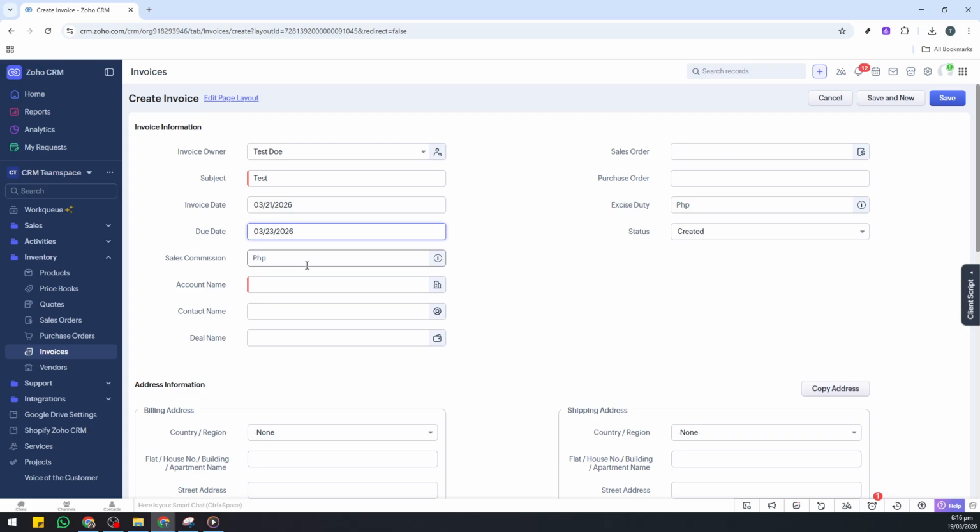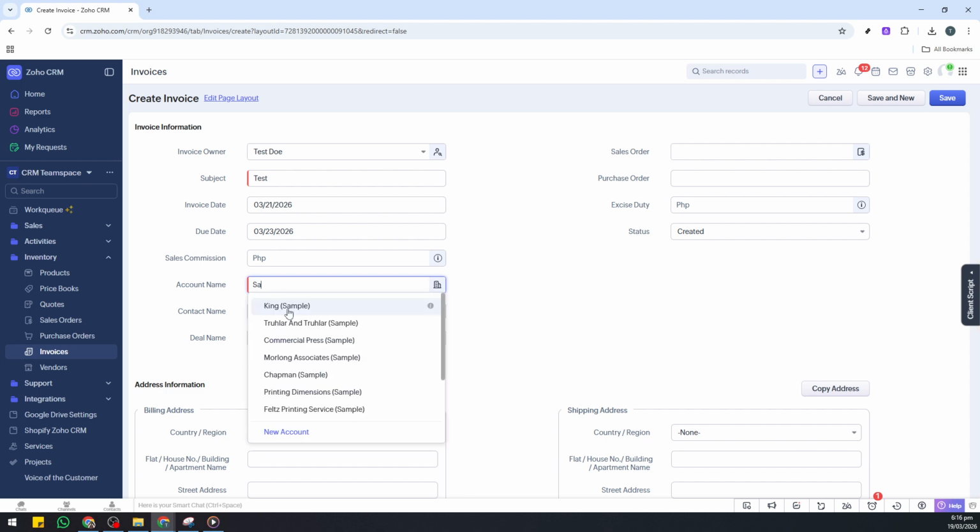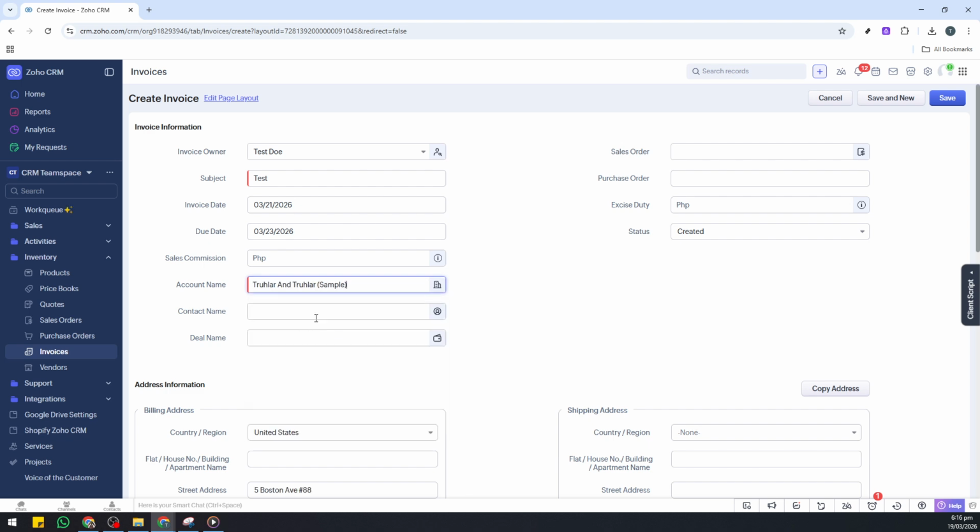Add the account name. Start typing to search and select the customer account. This links the invoice to the correct company and typically pulls in related billing details stored on the account. If you don't see the account, make sure it already exists in CRM. It's best practice to create or verify the account before invoicing.